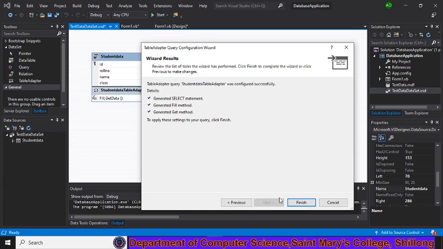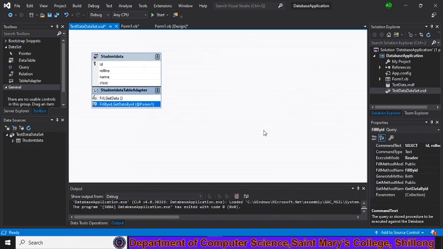Okay, so there it is generated, finish. Now this is what we have created just now, our own query. And the best part of Visual Studio is that it automatically created two methods. One is called fill by id, another is get data by id. So both of them have been created.